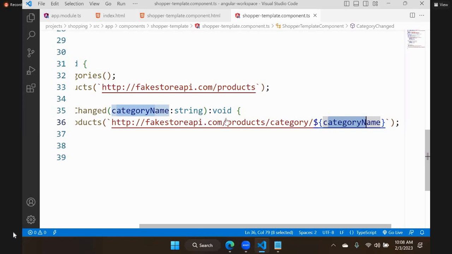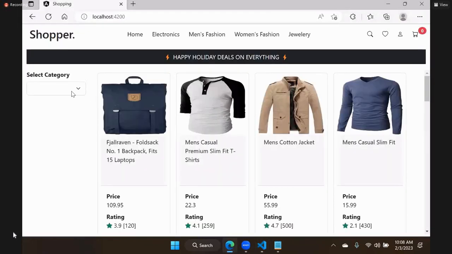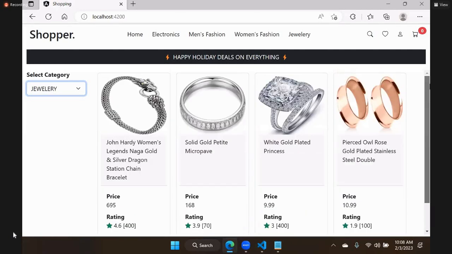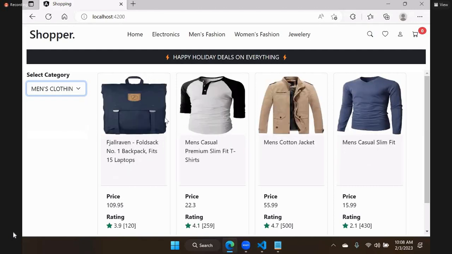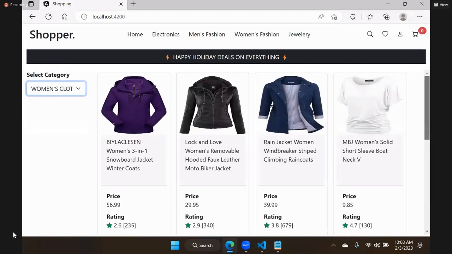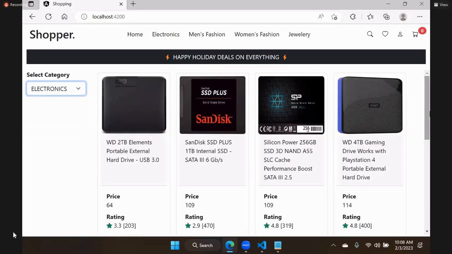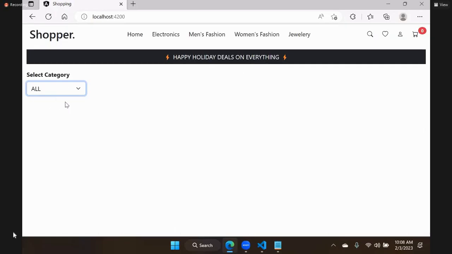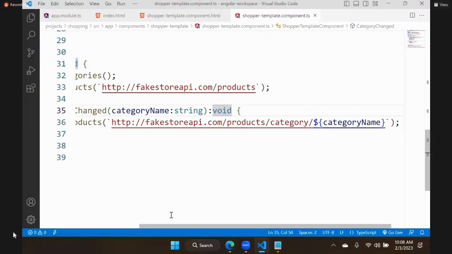Now see what happens here when I select any category. Suppose I selected jewelry, then only jewelry products will come. When I select only men's clothing, only men's clothing will come. I selected the category women's clothing, only women's clothing will come. Electronics will come. But all is not working. Why is all not working? Because we haven't written logic for that.